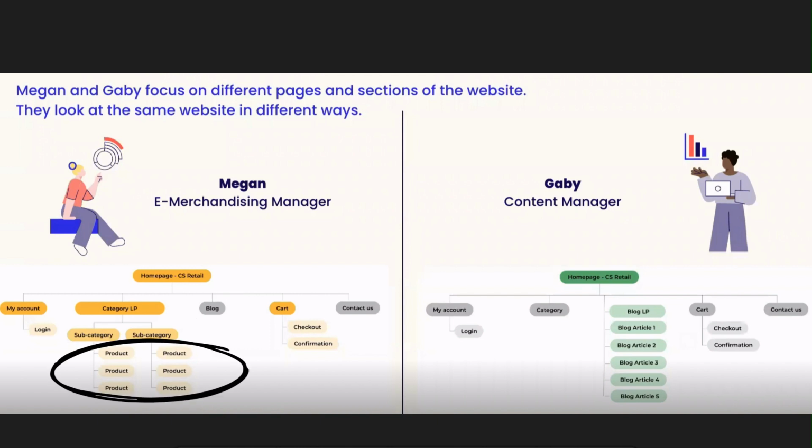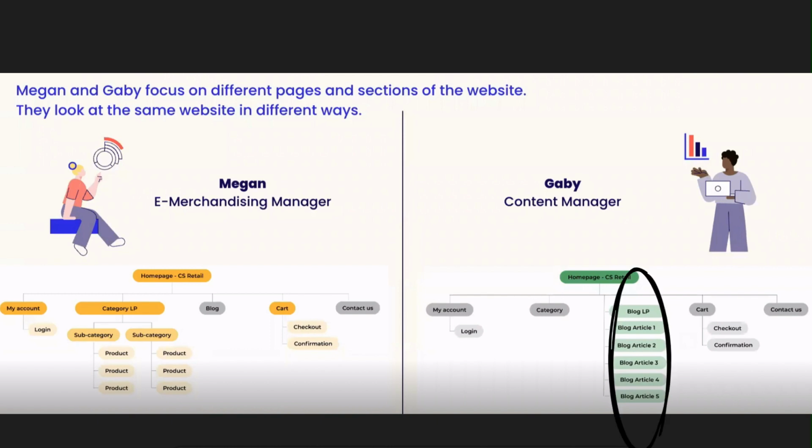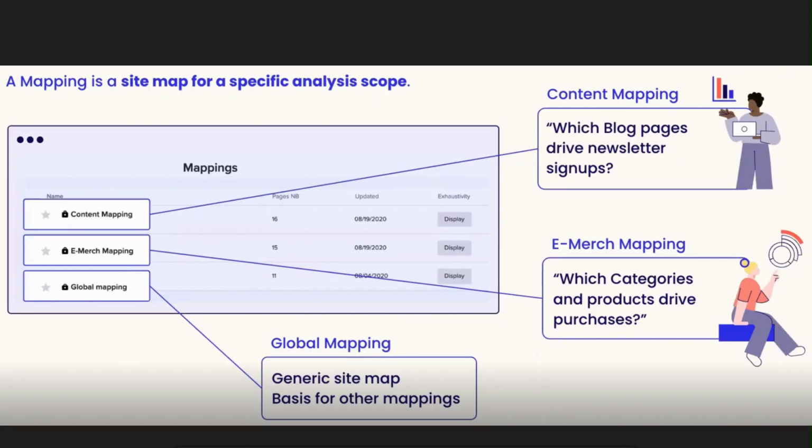Gabby, on the other hand, isn't as interested in seeing each individual product and would benefit more from having one product page. What she would benefit from is having a long list of each blog post so she can see how the blog pages are performing individually. What mappings allow you to do is to fulfill the needs of all of these users.